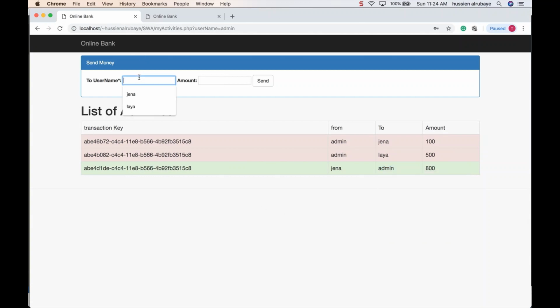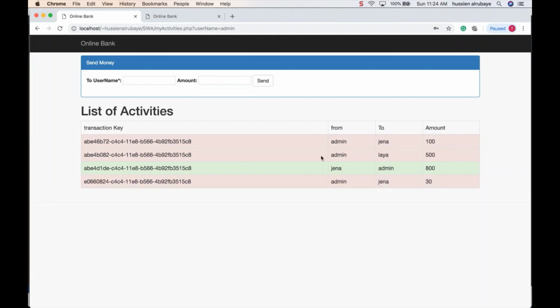So for example, I could send money to Jenna. I send her like $30. Now if I click enter, I would see, hey, admin sent $30 to Jenna. So the idea behind passing a query string is passing information from one page to another, so the other page knows what data it should show you.